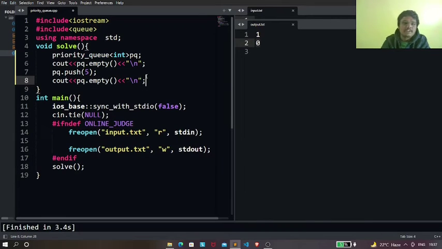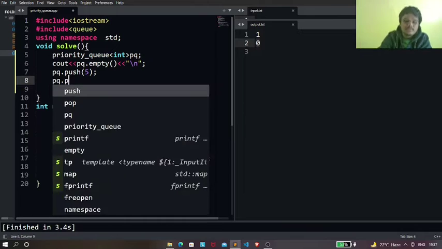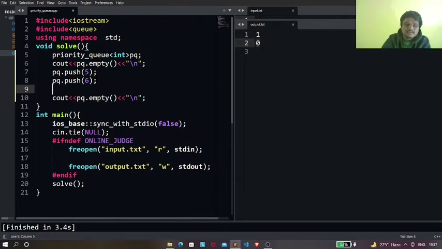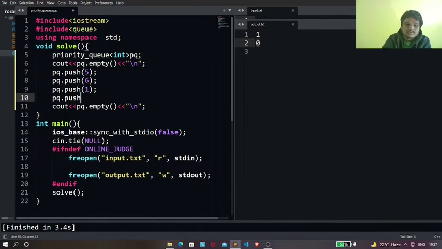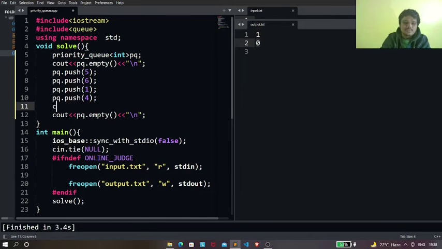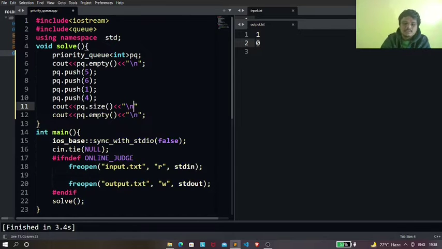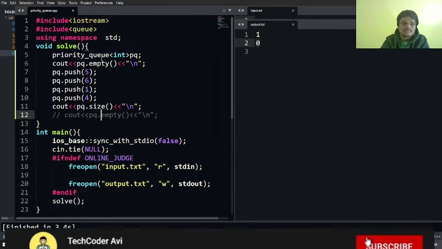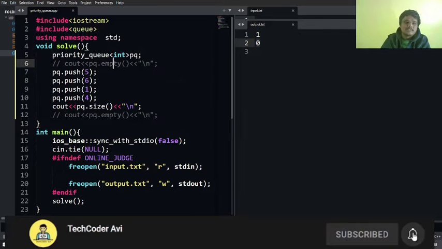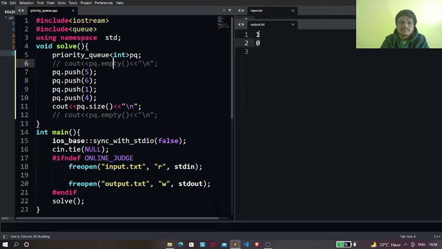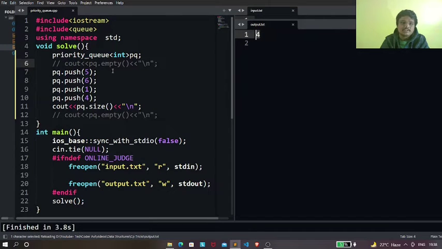So now let's push few more elements into our priority queue. Now let's push 6, then let's push 1, and then let's push 4. So we have pushed 4 elements. Now in order to see how many elements are pushed in our priority queue, we have the size function. So if you write pq.size, okay, and let me just comment this out. Now we'll find that we have got 4, right? Which means that we have pushed 4 elements into our priority queue.